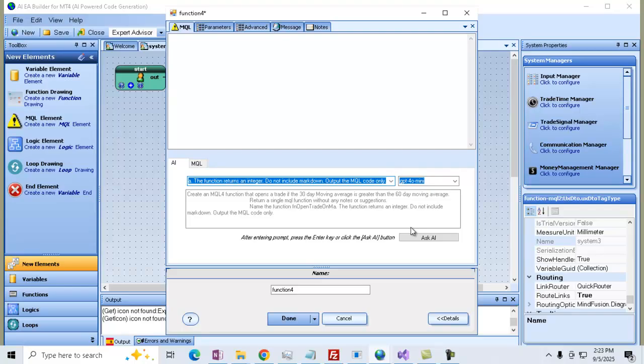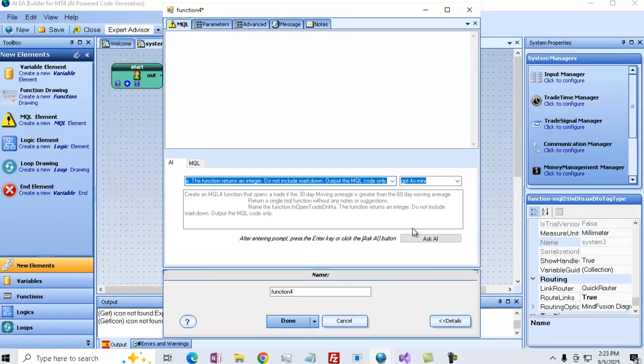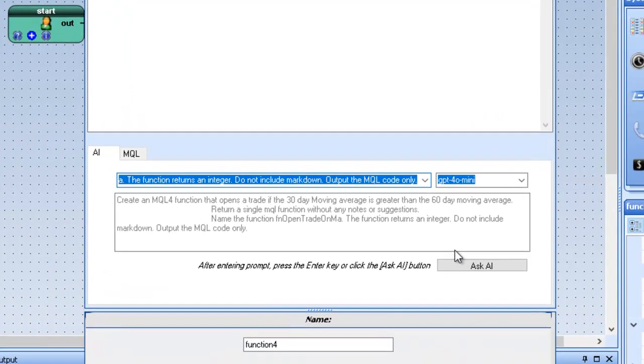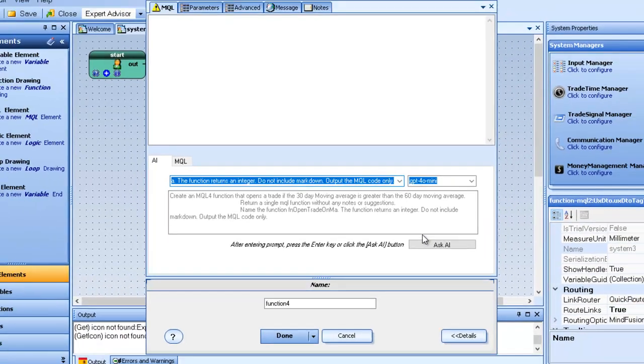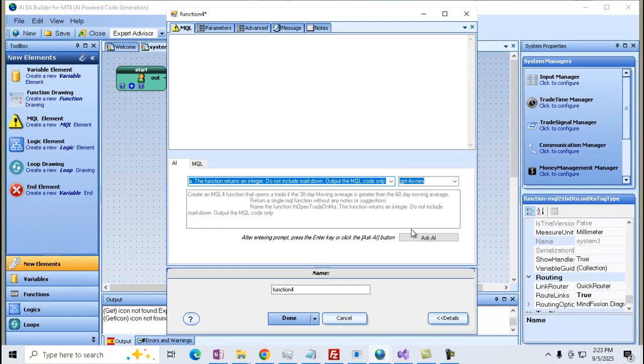It reads, create an MQL4 function that opens a trade if the 30-day moving average is greater than the 60-day moving average. Return a single MQL function without any notes or suggestions. Name the function FN Open Trade on MA. The function returns an integer. Do not include markdown. Output the MQL code only. We've learned from experience it's good to be precise about what you're looking for.